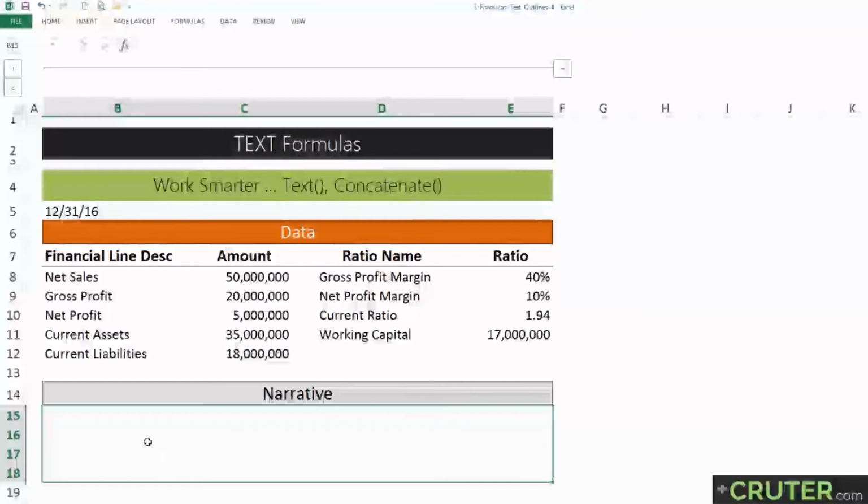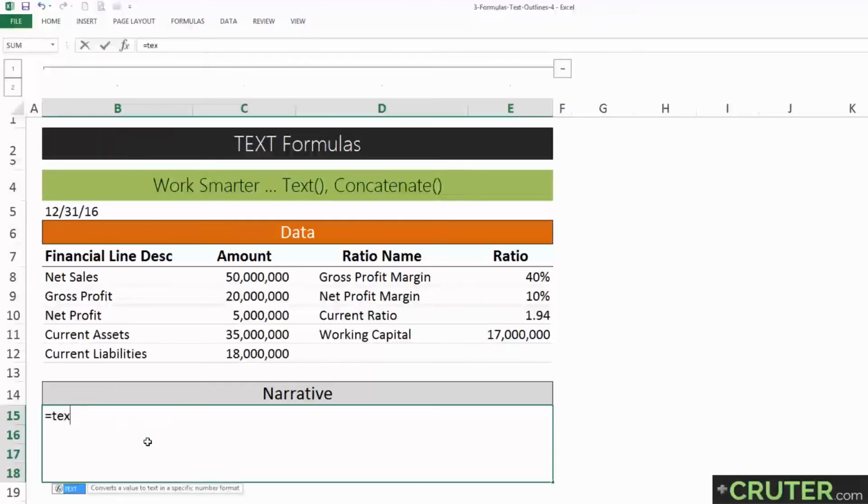And let's start typing the TEXT formula. Equals TEXT, and the value is this date. Put a comma, and then the format of the text, how I want to format this text. This is what I just copied in that dialog box, and it has to be within double quotes.